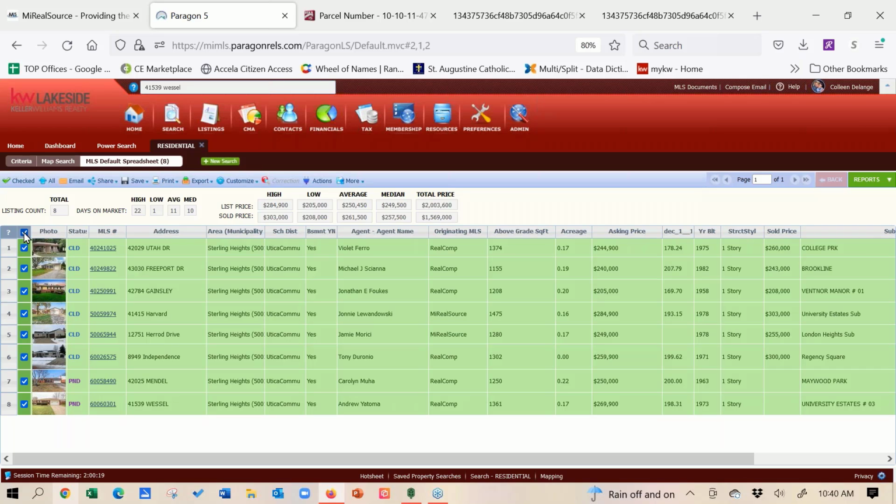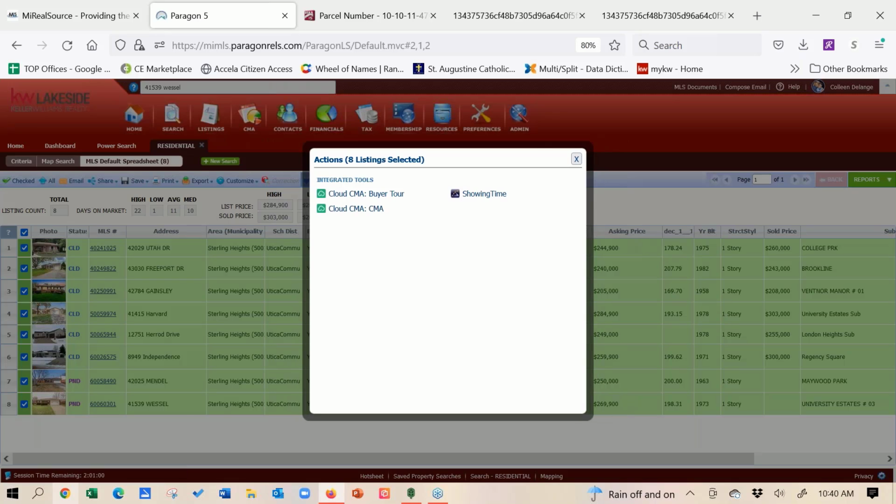Instead of going into Cloud CMA and pulling up all these MLS numbers by hand or typing them all in, there's actually an actions button that will pull all this great information directly into Cloud for me. Now, before we go into Cloud, I do want to show you 2 options that you could do right in Paragon. I kind of want to give you examples for them too.